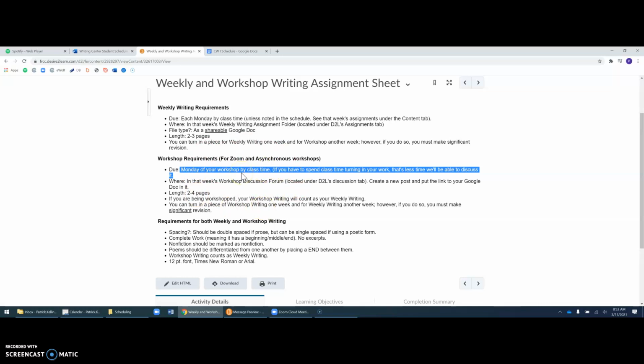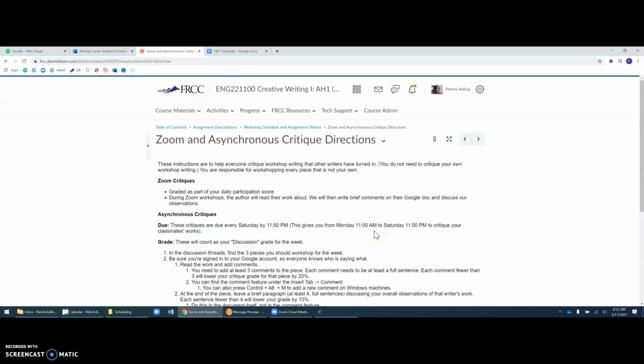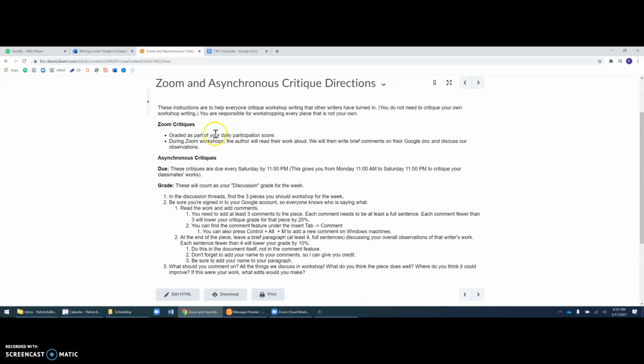You're turning it in as a Google Doc. You're making sure that you share it so that we can add comments. All that is staying the same. Let's talk about the thing that is going to change a little bit, and that's how we critique each other's work. So normally we go into class and we discuss, right? We read a work and then we discuss that work and how to make it better. And now we are not going to be doing that.